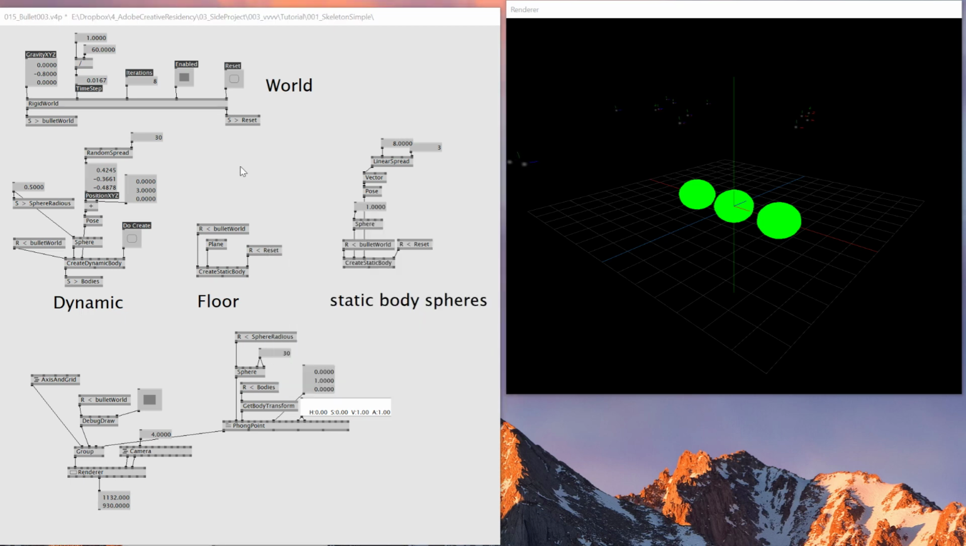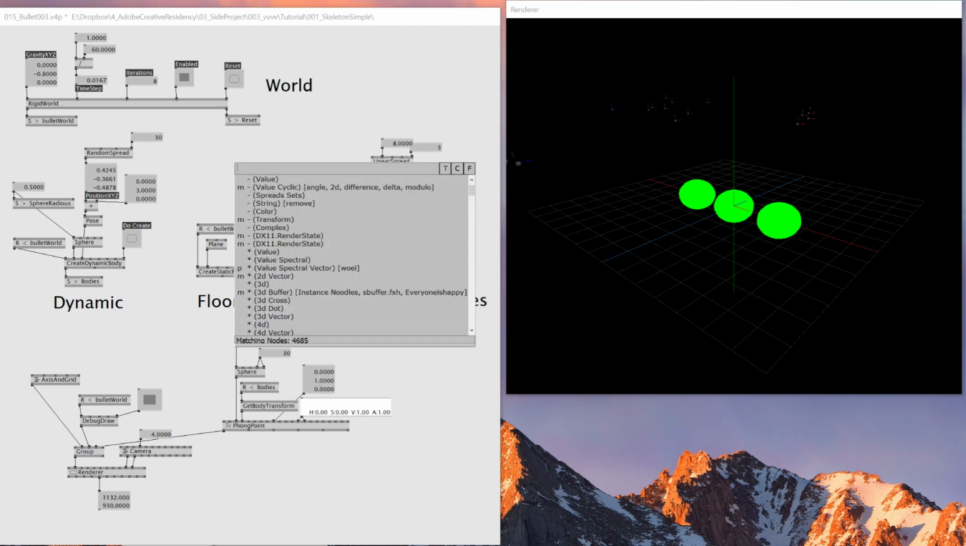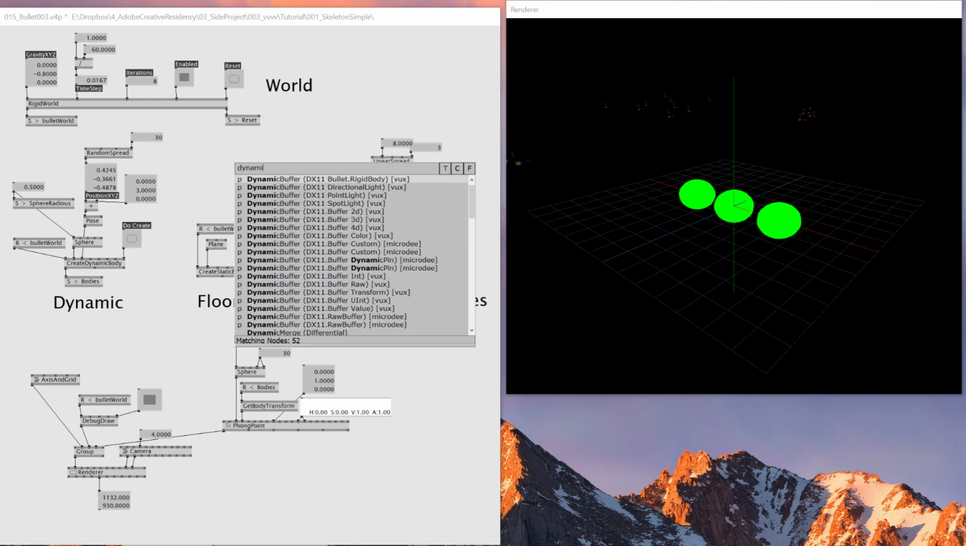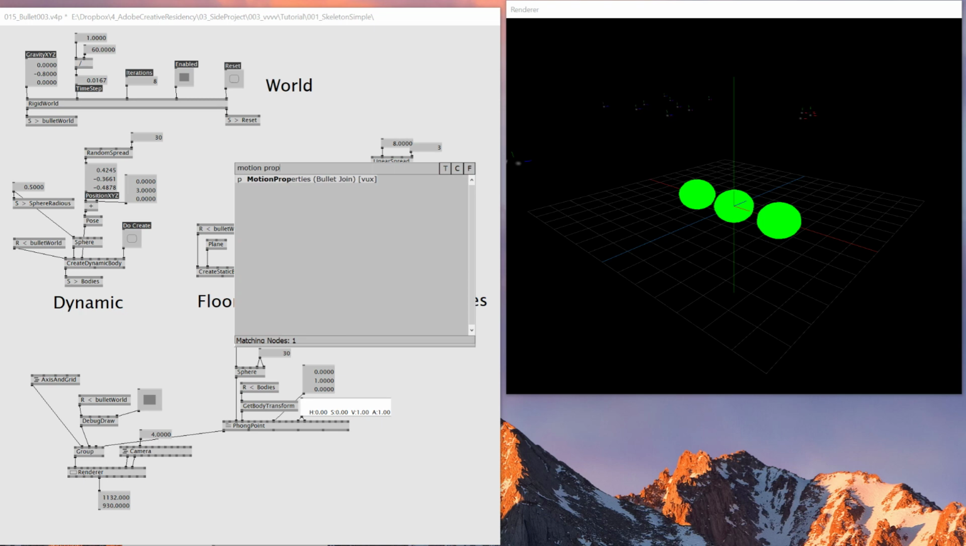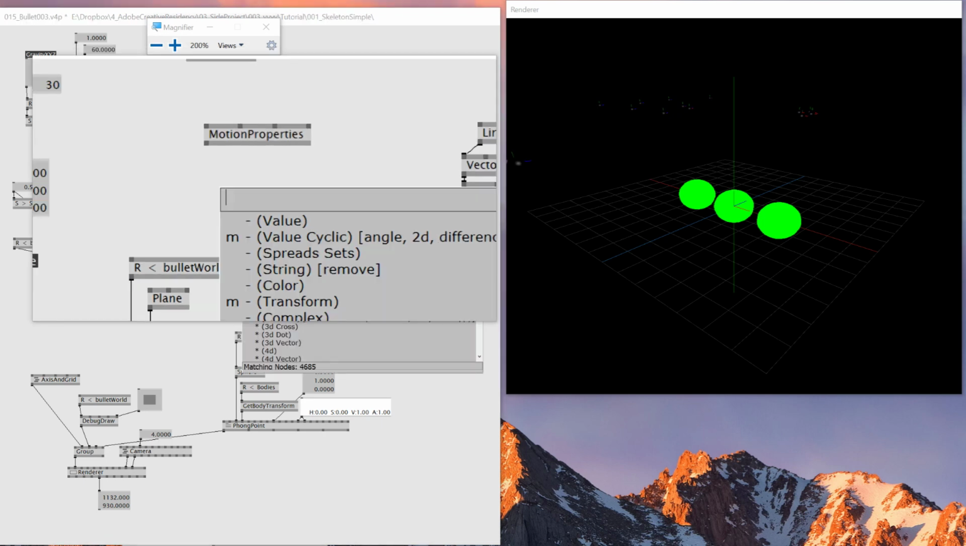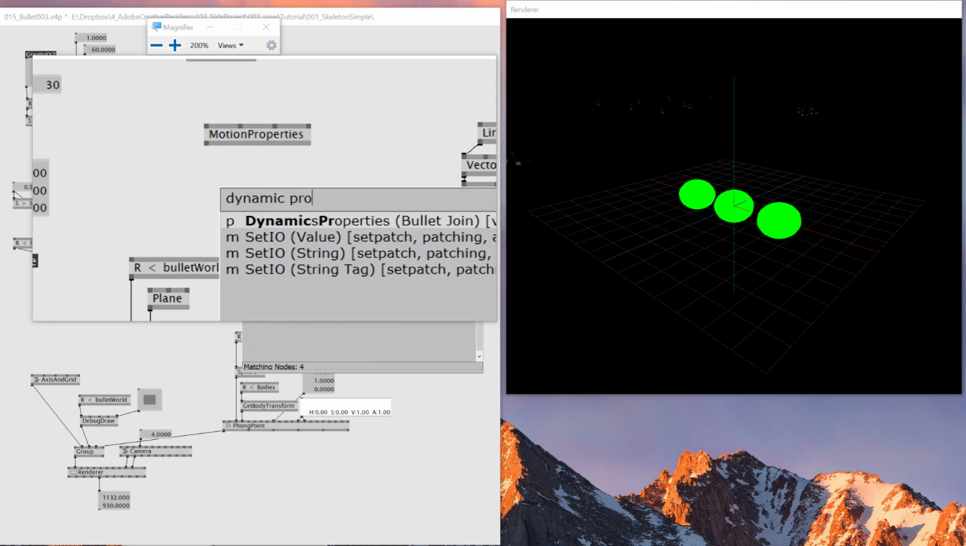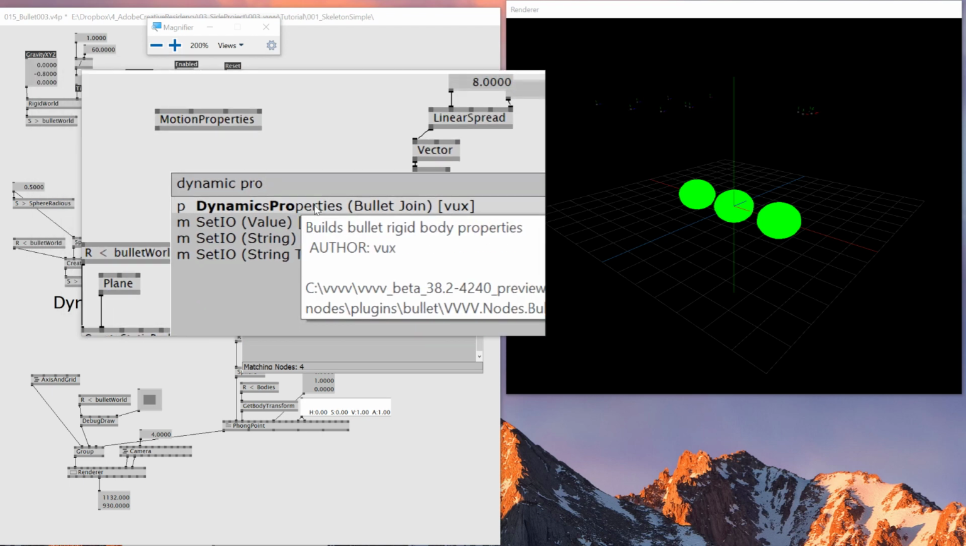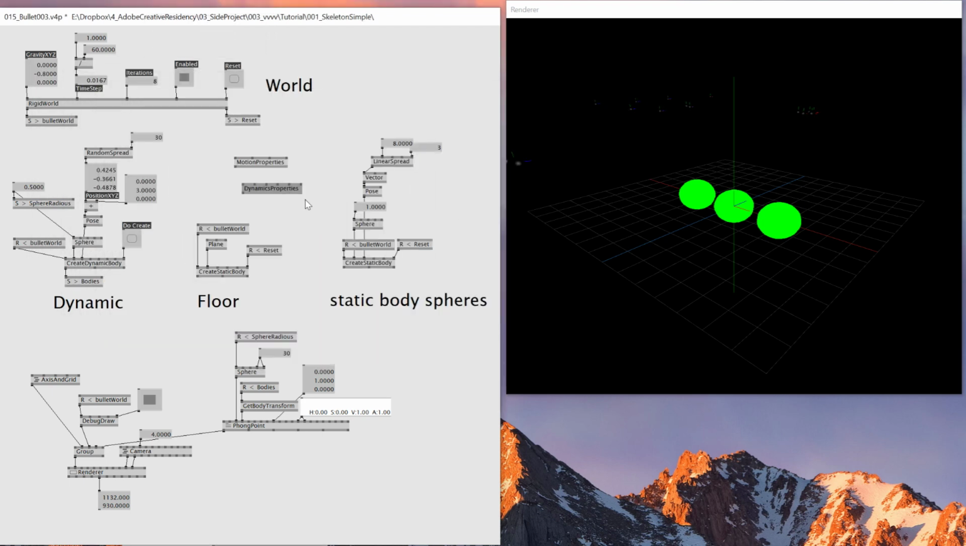Today first I want to explain two modules that you should know. One is motion properties, and there should also be dynamics properties. What these two nodes do is add properties to a body. With motion properties, if you look at the input, it has linear velocity, angular velocity, and then it's awake.